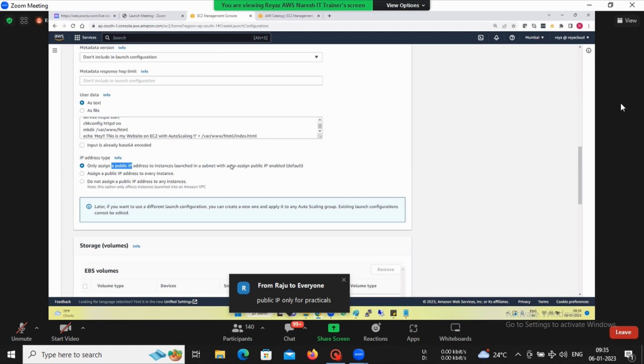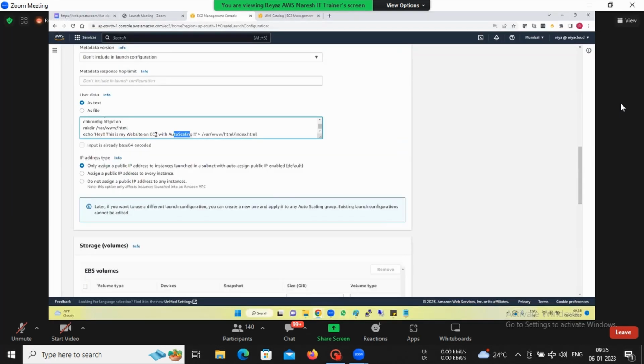Why did we give user data? You need to have some application, no? You want to access that. We are in an auto scaling group. What do you have? You should have an application. So this is the sample application that we are putting in.